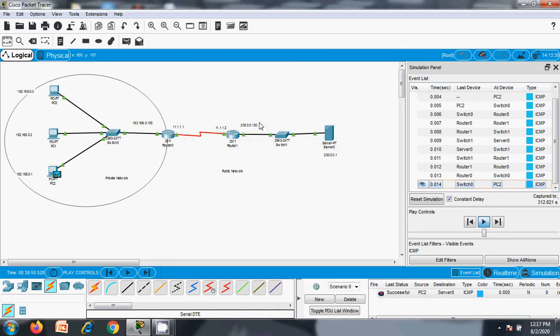Static NAT has a disadvantage. It is not widely used because we have a limited number of public IPs. For every private address, a separate public address is needed, so this is not an advantageous technique to use in the current scenario. That is why we have dynamic NAT available and we have PAT available. PAT is a widely used technique that we will see later. Okay, thank you.